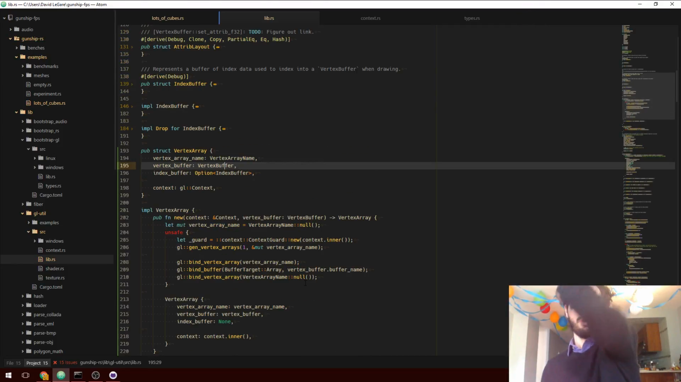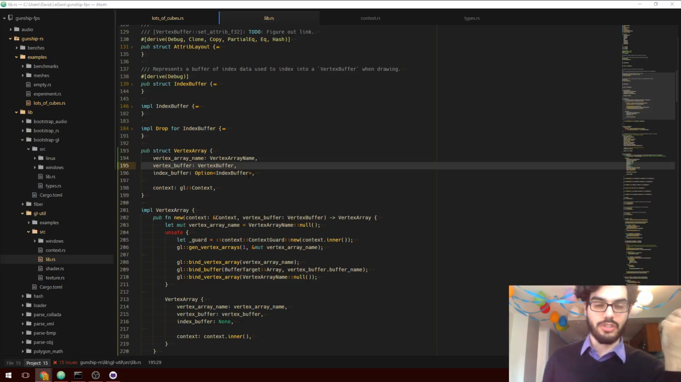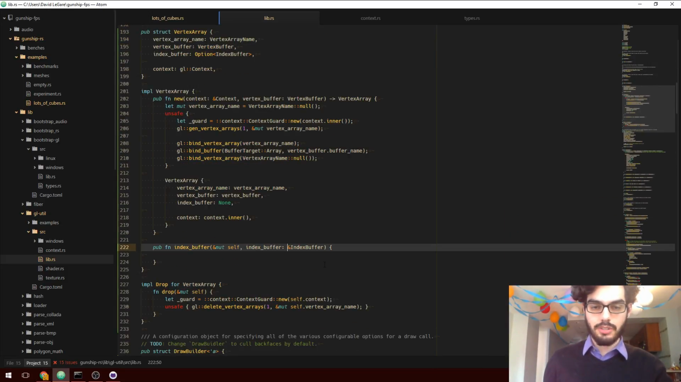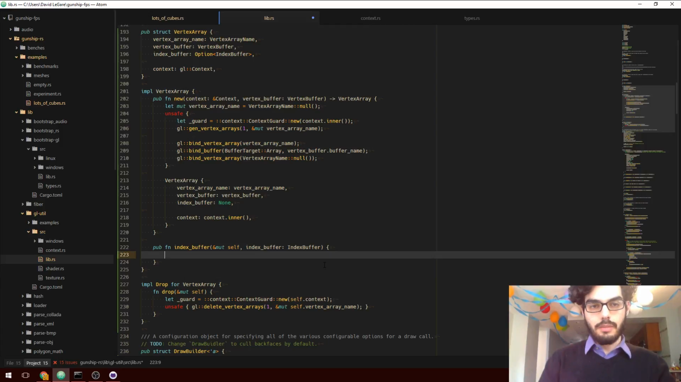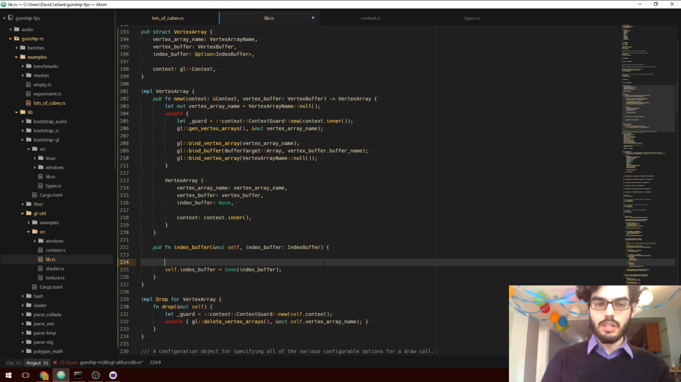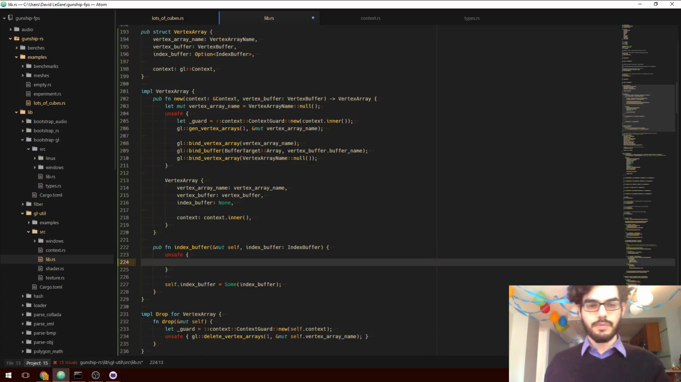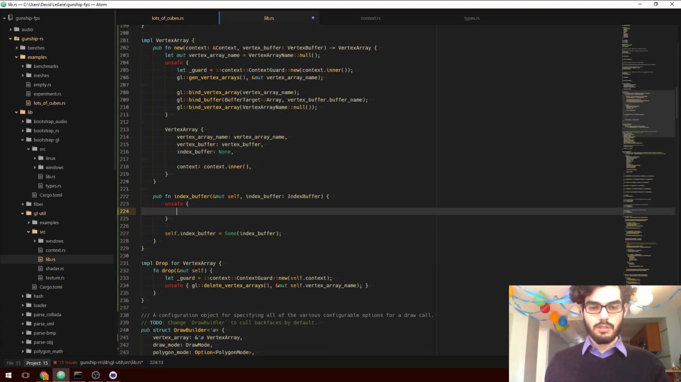It brings up another issue of what if I want multiple vertex arrays to use the same vertex buffer? And the answer that I have for that is I don't ever do that right now, so I don't really care. And I'll have to come up with a better solution when I actually start to care about that. Well, so the nice part is I can just do this. Self.index buffer equals some index buffer. Hooray.